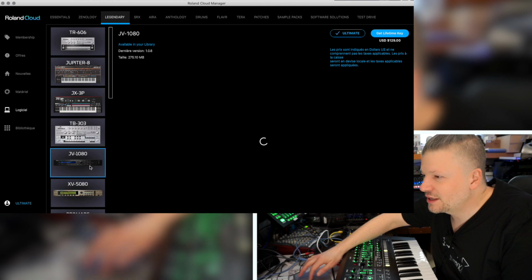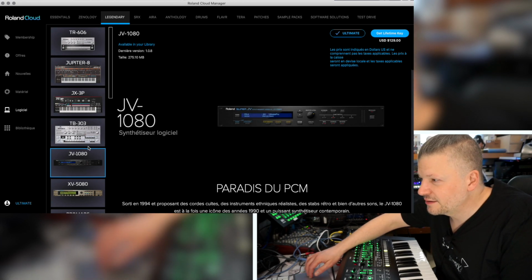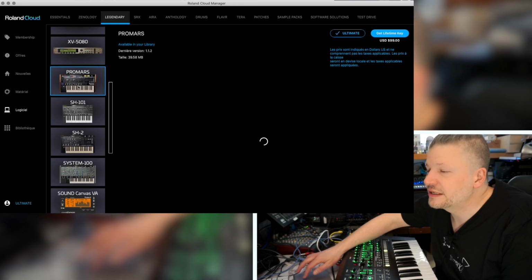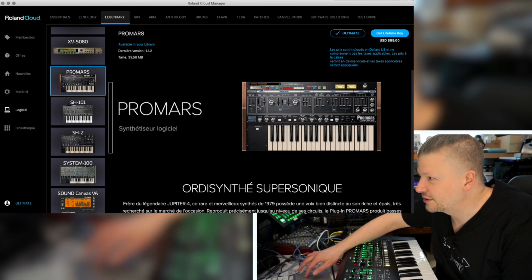Then you've got the JB1080, but this is not a plug out. If you look at it, there's no plug out button anywhere on it. It just is a legendary. But if you go to Pro Mars, yes, that one is a plug out. If you look at the SH101, yes, that is a plug out. SH here, you see the plug out button here.